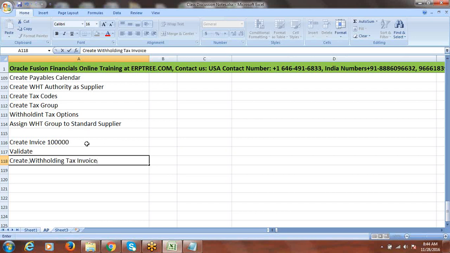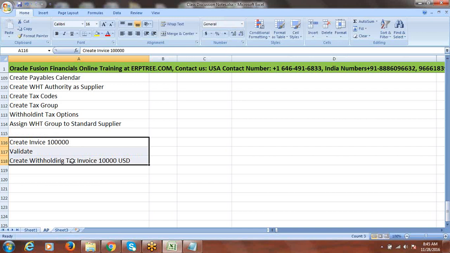I'll take the case that we set the tax group, and there we'll set the tax percentage at 10%. So 10% of this means 10,000. It will create the withholding tax invoice with $10,000. That's it. Then you can make the payment. For the standard invoice, you will be making the payment of only 90,000. The remaining 10,000 you have to pay to the tax authority.